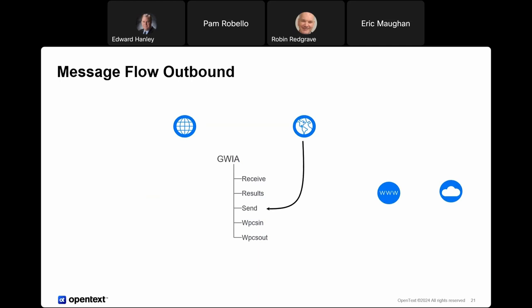We then have a second component to the GUIA, which most people aren't aware that we have, which is the SMTP daemon. This is the bit that talks to the outside world and sends and receives messages. That will then pick up that message from the send queue and send that off to the outside world. And then it will get information back, or it will generate its own transferred message, which it puts into the results queue. The GUIA picks that up, changes that really into a status message and puts that into WPCS in, which then goes off to the outside world.